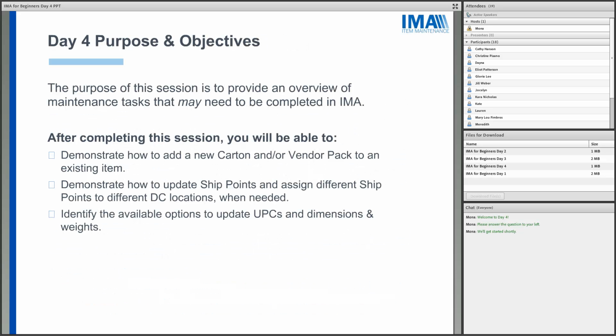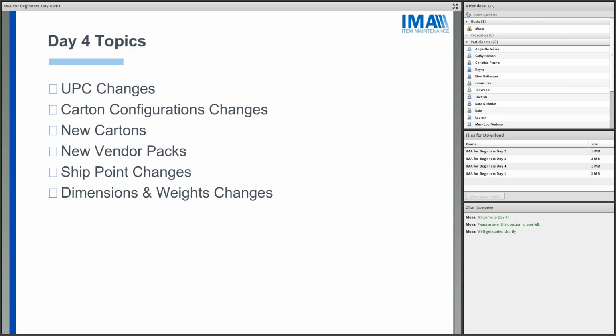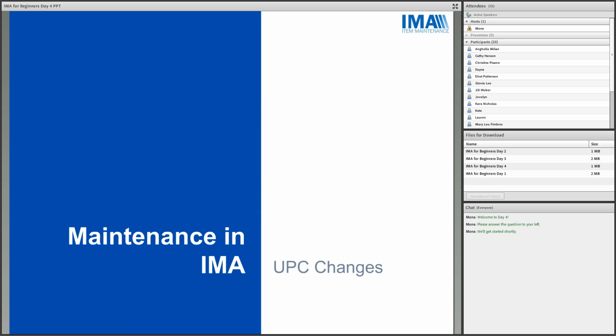All right, so the purpose of today's session is to provide an overview of maintenance tasks that may need to be completed in IMA. So after today's session, you should be able to demonstrate how to add a new carton and or vendor pack to an existing item, demonstrate how to update ship points and assign different ship points to different DC locations when needed, as well as identify the available options to update UPCs and dimensions and weights. So the topics we're going to be covering today to meet those objectives include UPC changes, carton configuration changes, new cartons and vendor packs, ship point changes, and dimensions and weight changes.